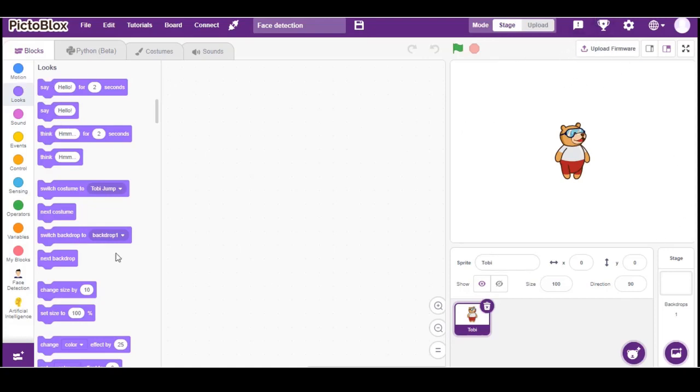As you can see here, my window will be as three parts. Part number 1 is blocks area. Part number 2 is a script area, which I will add my project. Part number 3 is my stage, which I can see the output of my project.